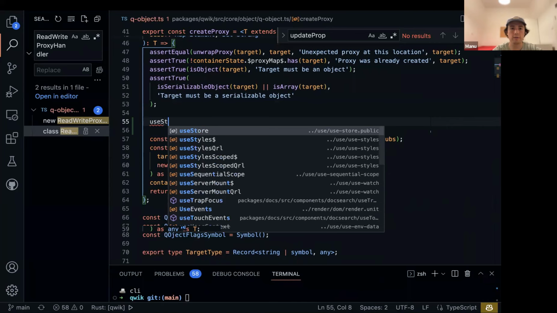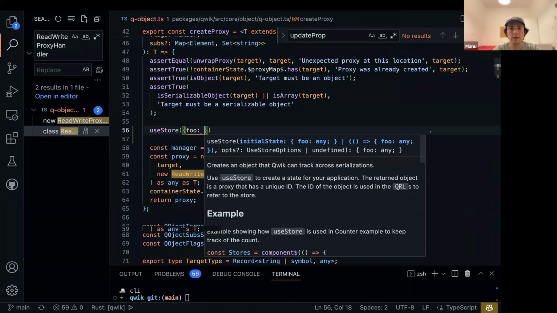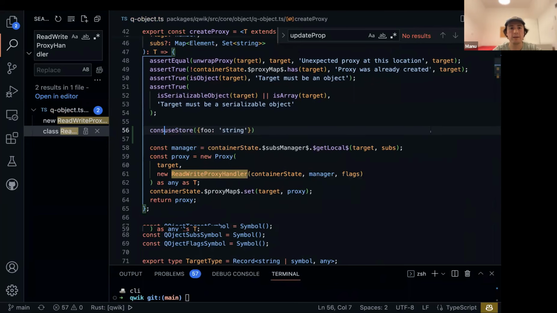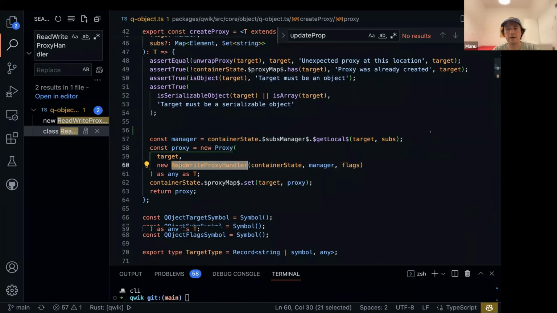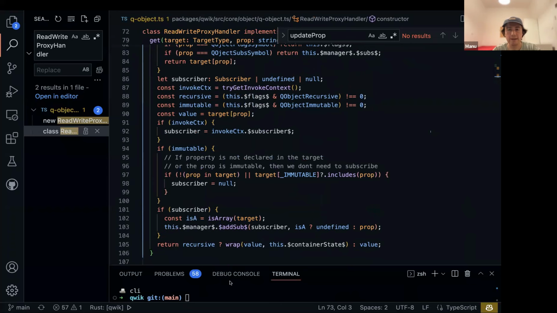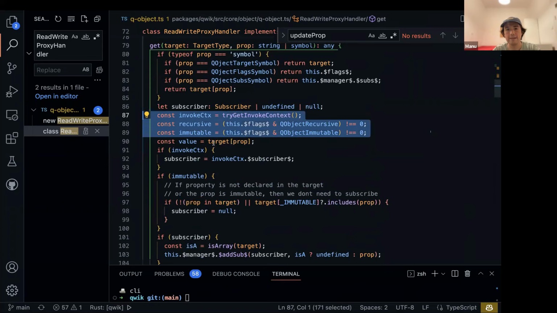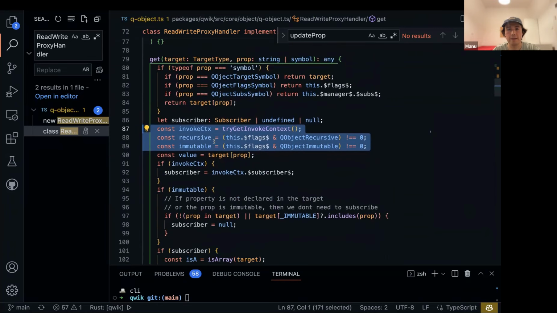The way that we leverage this API is, every time you do something like useStore and you pass a normal object like foo string, what we get on the other side is a proxy. The implementation is this one, a read-write proxy handler. The target will be the object, and this is the implementation of the proxy. At the end of the day, this implementation detail is not relevant, but it uses the API.